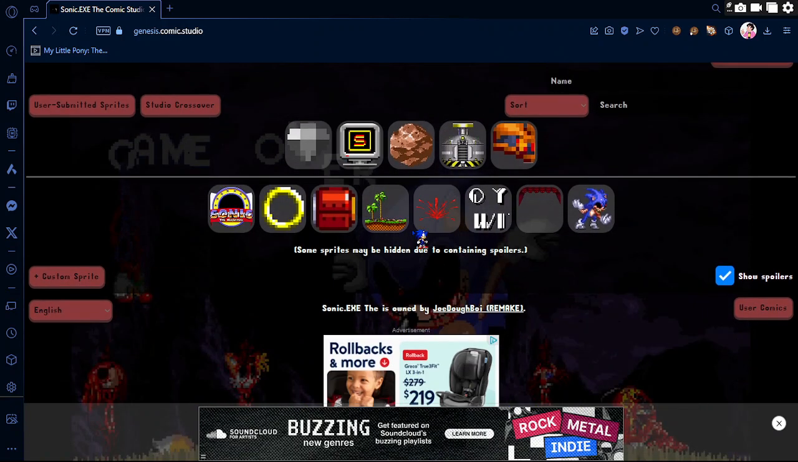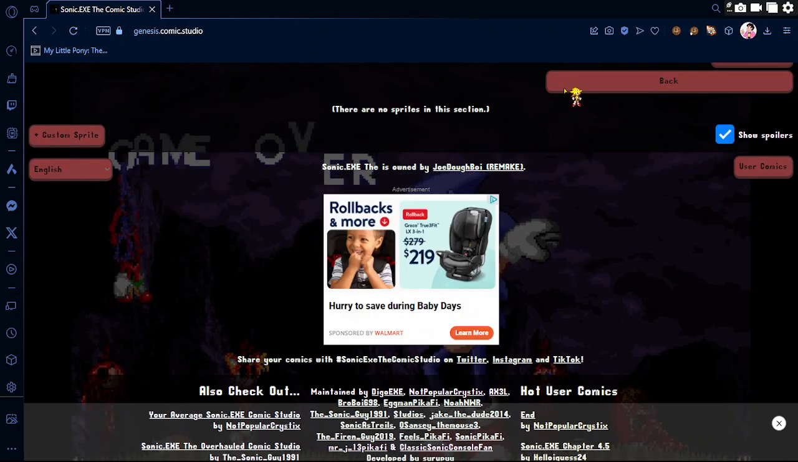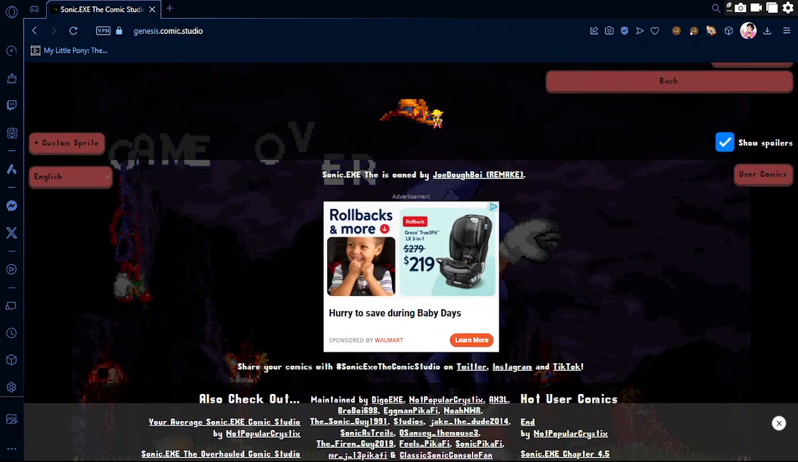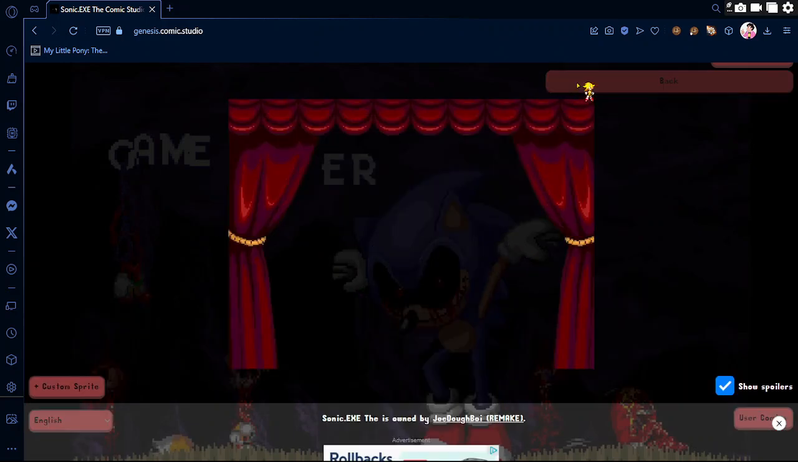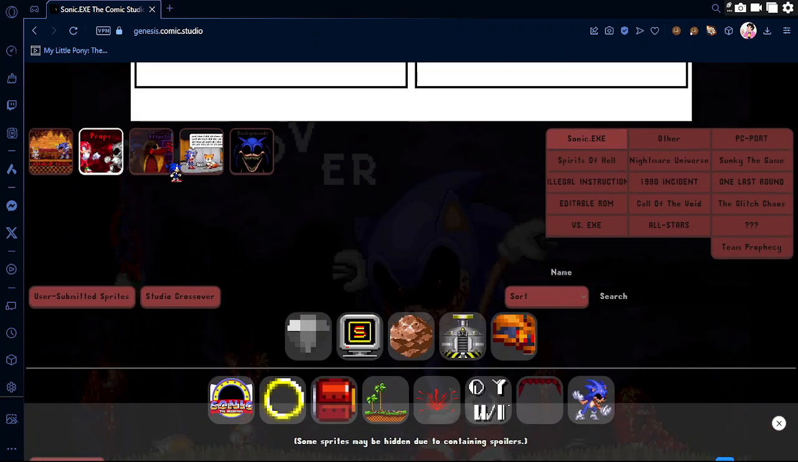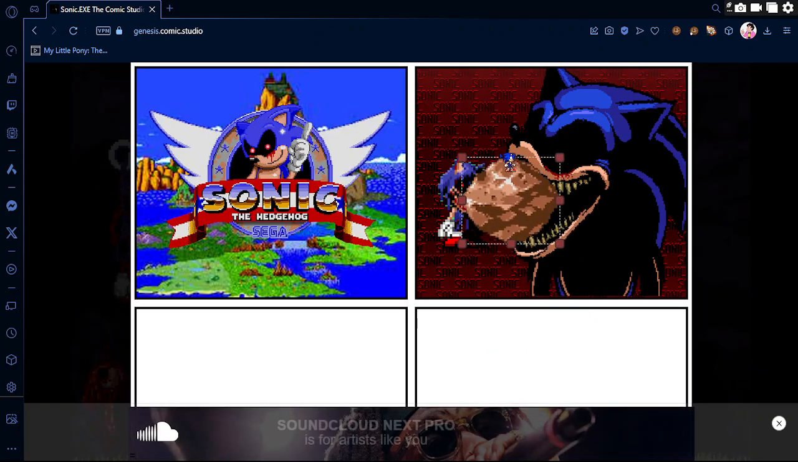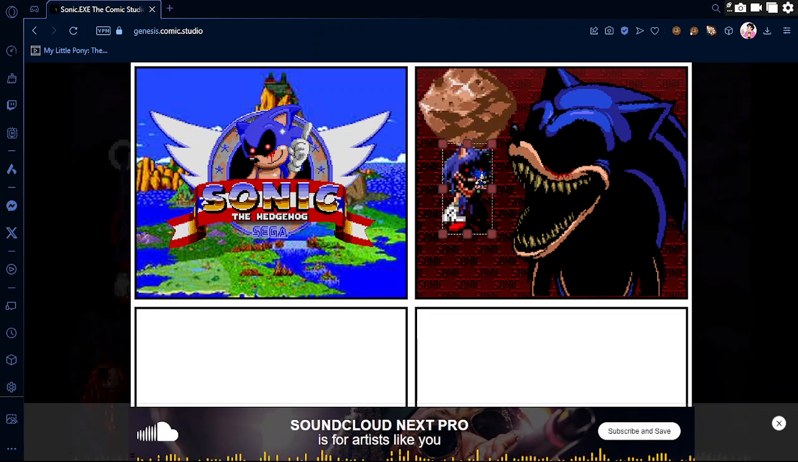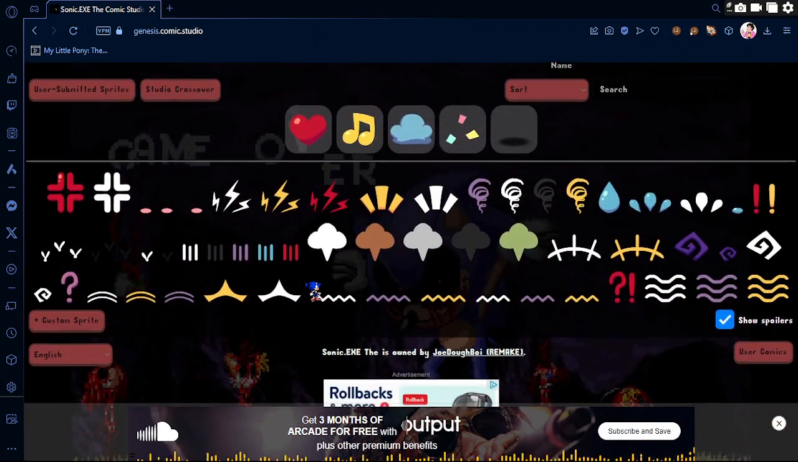For props, you have... Usually I don't use props, but you can have emeralds. You click on it, you have boxes, items, and stuff. Maybe whatever that is. Stuff like this and this and this. Yeah, props is just stuff you can use as something that maybe your character could hit. Boom.